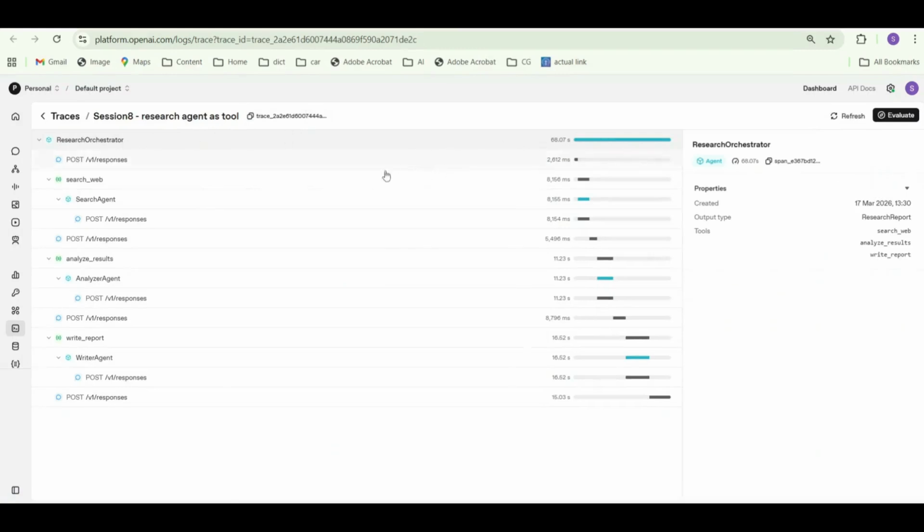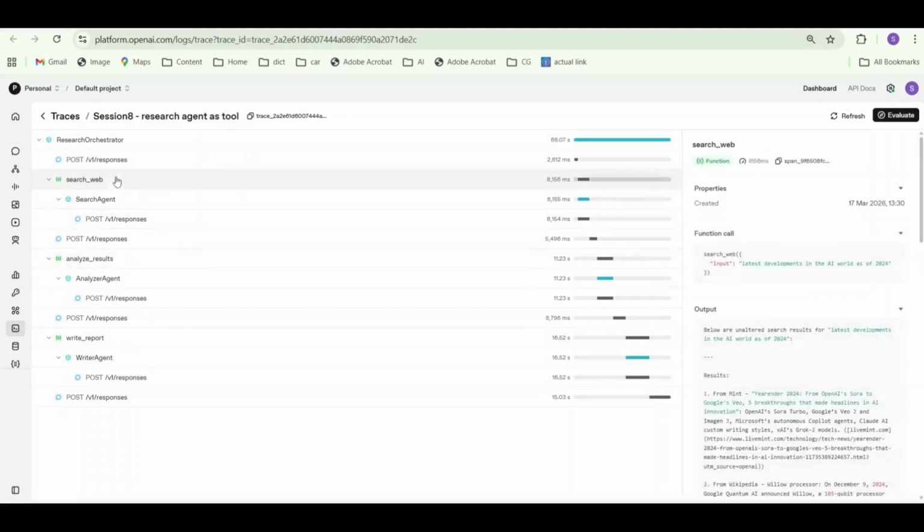And the time it took includes the creation time of all the agents, whether it's the search agent, the analyze agent, or the writer agent. So if we quickly see, we have three tools called. This is the tool called search web, and within it, it spawns the search agent. Similarly, the analyzer agent lives within the analyze results tool, and the writer agent lives within the write report tool.